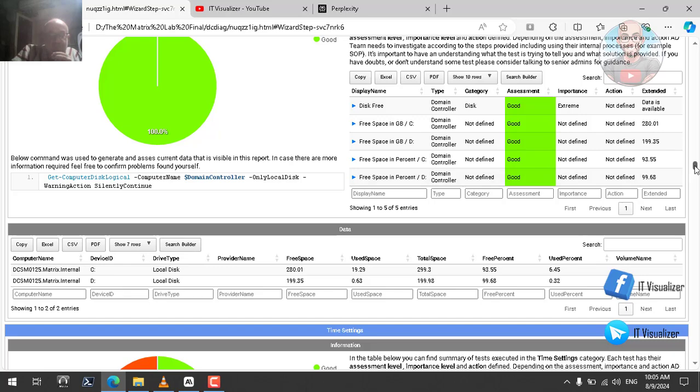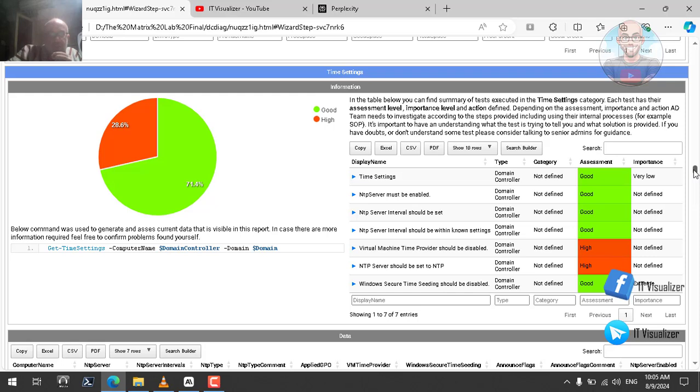So this is the test, and then we can go to the next test here. Here is the time setting. We will see a couple of tests concerning the time setting on the domain controller.